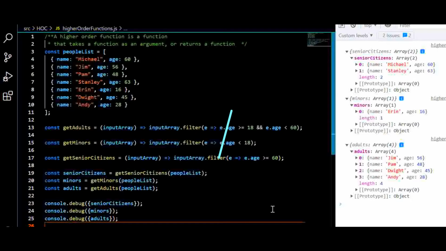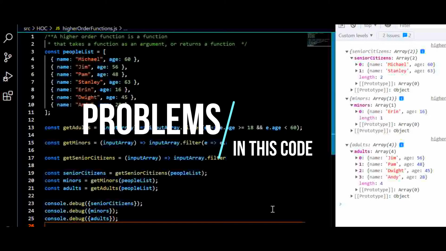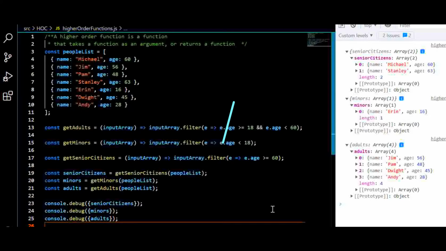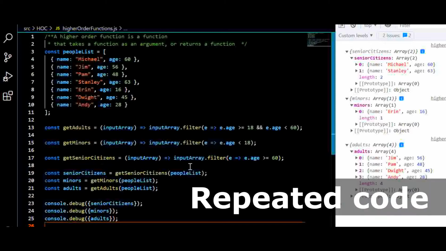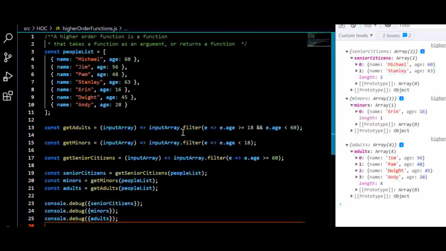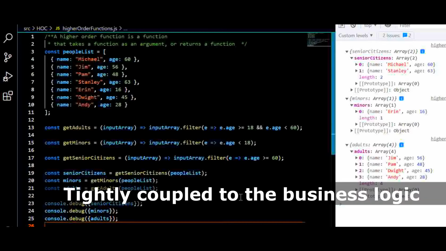Now this simplistic or usual way of writing utility methods works, but it has some problems. Let us look at what those problems are. If you look at these utility methods, they are very similar in nature. In all these utility methods, we are trying to filter down the input list. The only thing that changes is the filtering criteria, which is the core business logic. This also explains that our implementation of utilities is very much tied to the business logic.